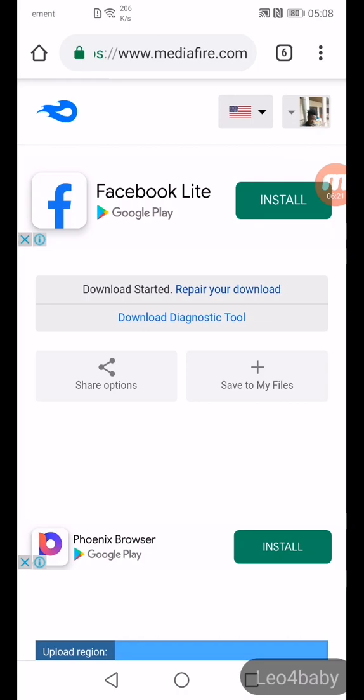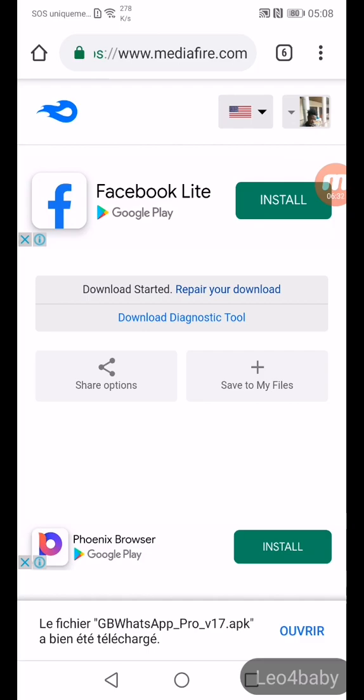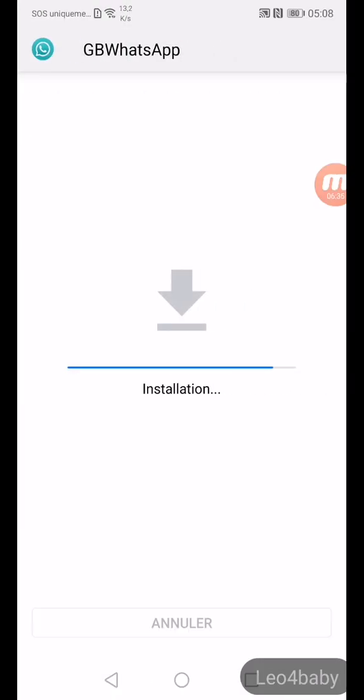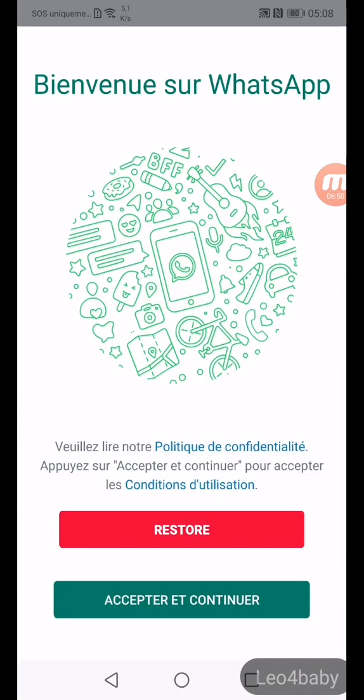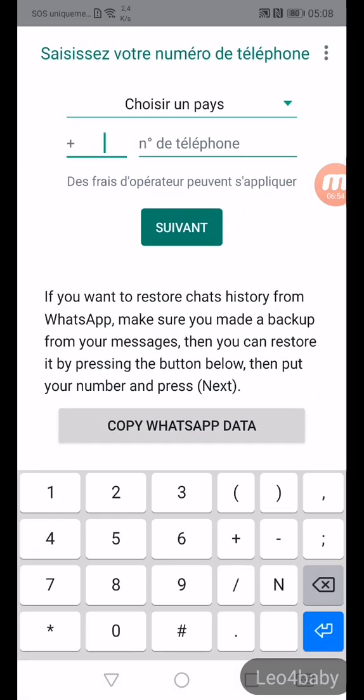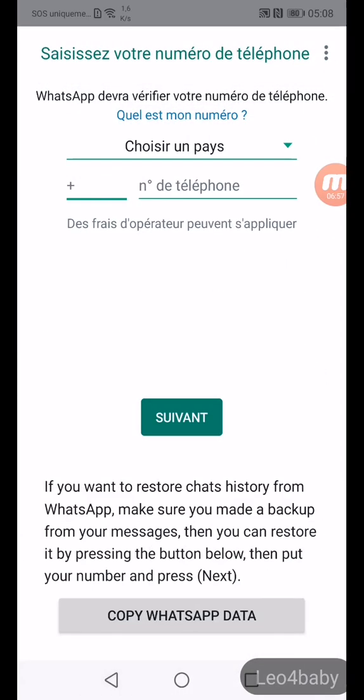It's almost done. It's done. Open, install. Now it's installed. Just click open. Now you can set up with your phone number, but you can just install it over version 16.5, and it will directly open on your messages page or group conversation.